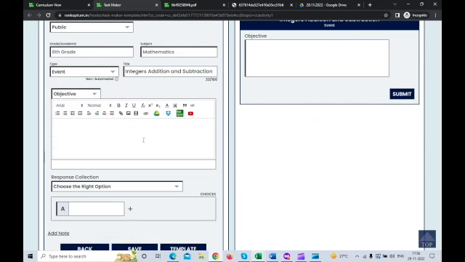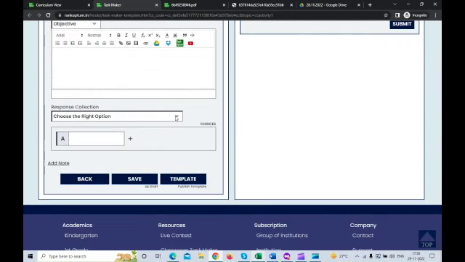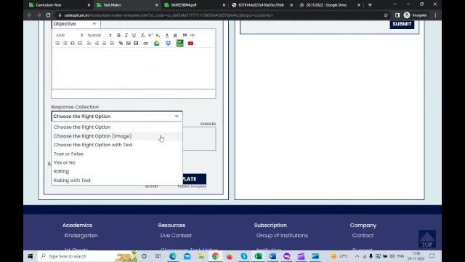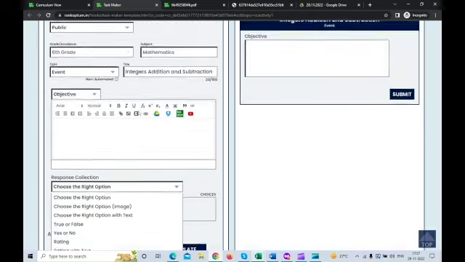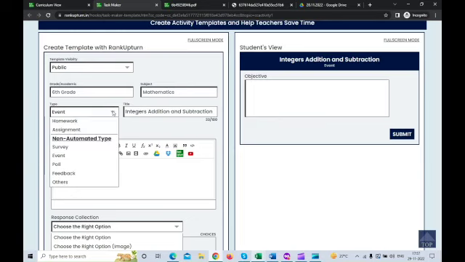By clicking on any one of the non-automation types, I can show you what kind of response collections we have for non-automation. So choose the right option with images, choose the right option with text, true or false, yes or no, rating with text. These are the options which we have for the non-automation type.